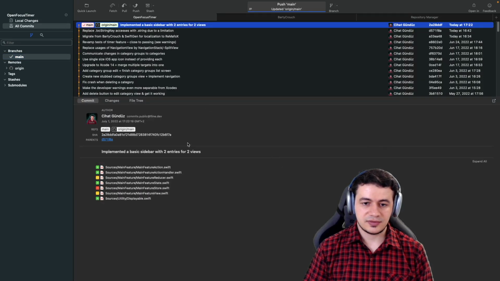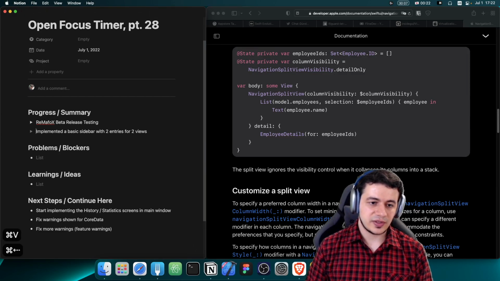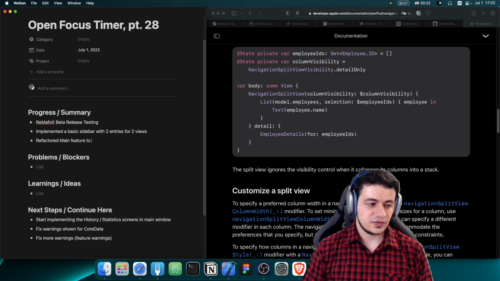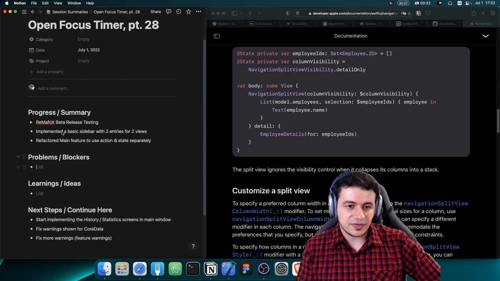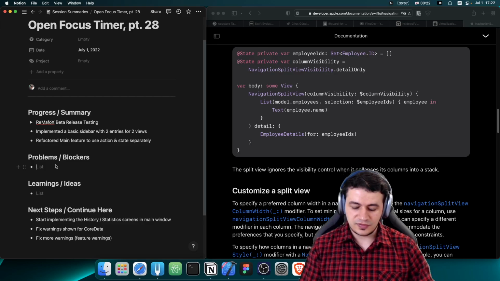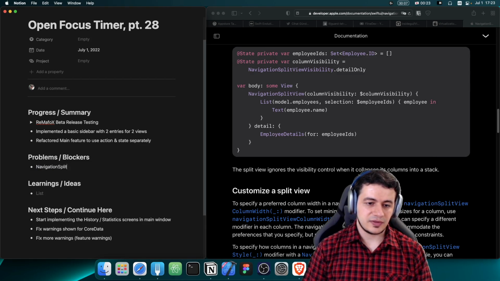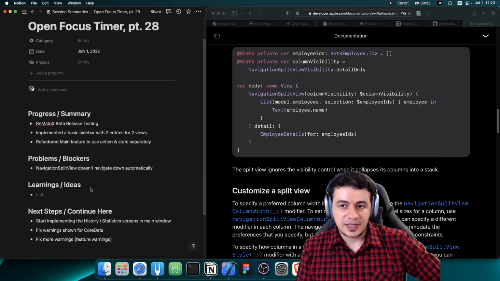Let's also add that to our summary. So we have also, by the way, refactored main feature to use action and state separately. All right. Problems. I think it was basically that we had some bugs here: the navigation split view doesn't navigate down automatically. We have to figure that out, and that's probably going to be a learning next time. And that's it for today's stream.